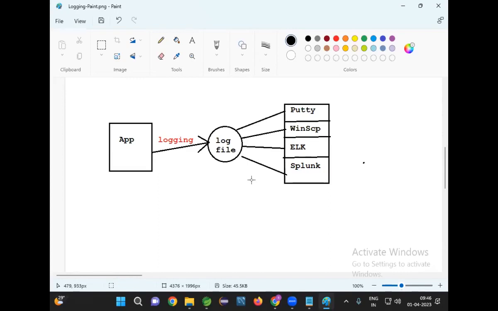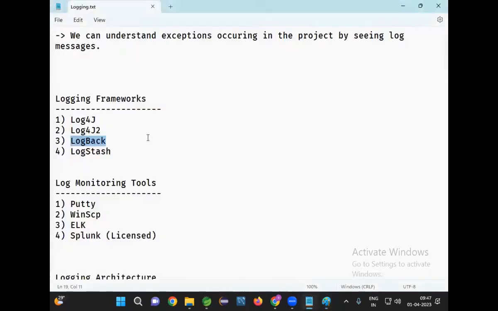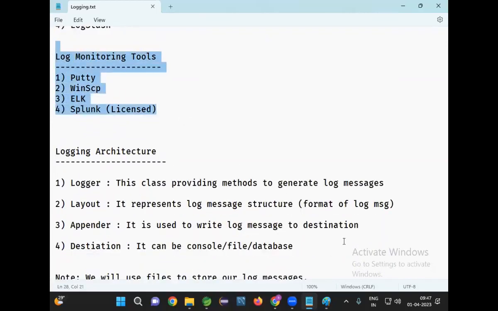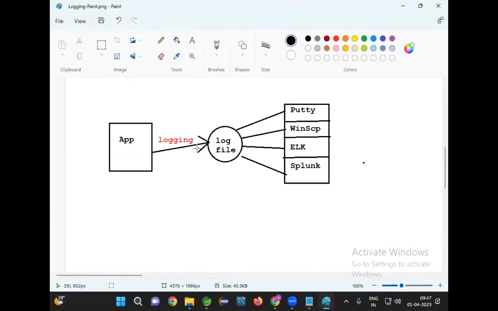from the log file. In MNC companies, people will go for Splunk. It is commercial software. By using Splunk, we will get the logs of our application. We will understand what the problems in the application are and what the execution flow of the application is. So as a developer, we should know how to perform logging and how to monitor the log file. To monitor the log file, there are several tools available. The project will generate the log messages to a log file. Whenever there is a problem, we will use any one of the tools, connect it to the log file, monitor the data, understand the problem, and fix that problem.